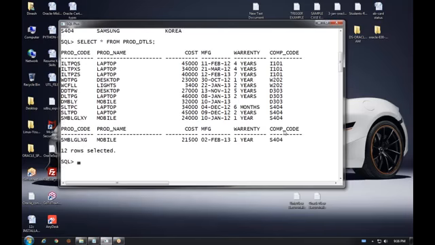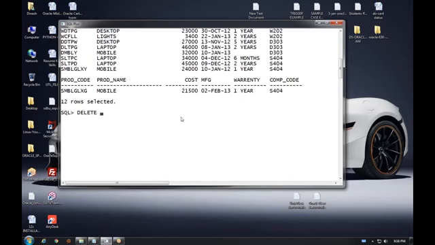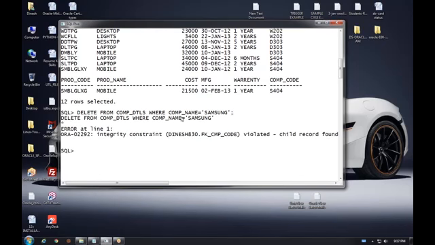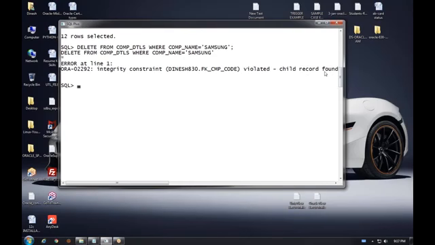So, if you try to delete any parent record, delete from company table where company name equal to Samsung. This is one parent record. A parent record cannot be deleted if it has childs. What is the error it is printing? Integrity constraint violated. Child record found.